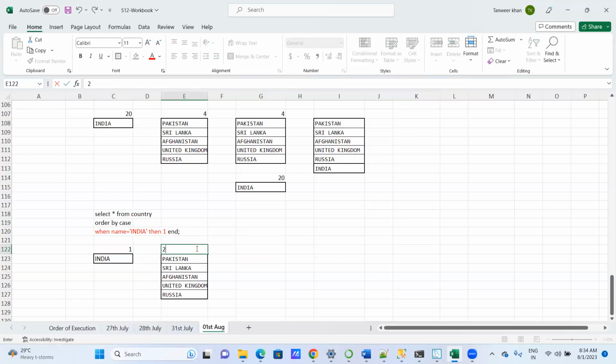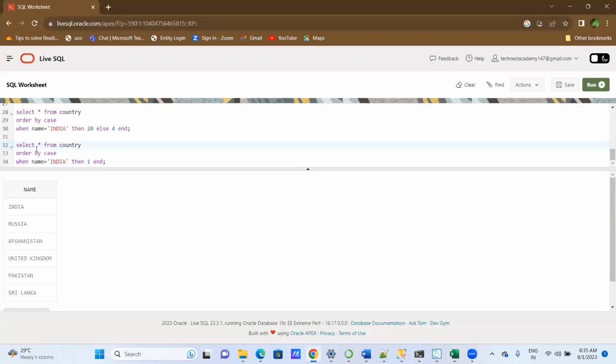Hope it is clear, guys. That is why India will be on top and all the others will come after India. So from this, what we understood is that the else part is not mandatory. Hope it is clear. Okay, now, shall I proceed further if it is clear?